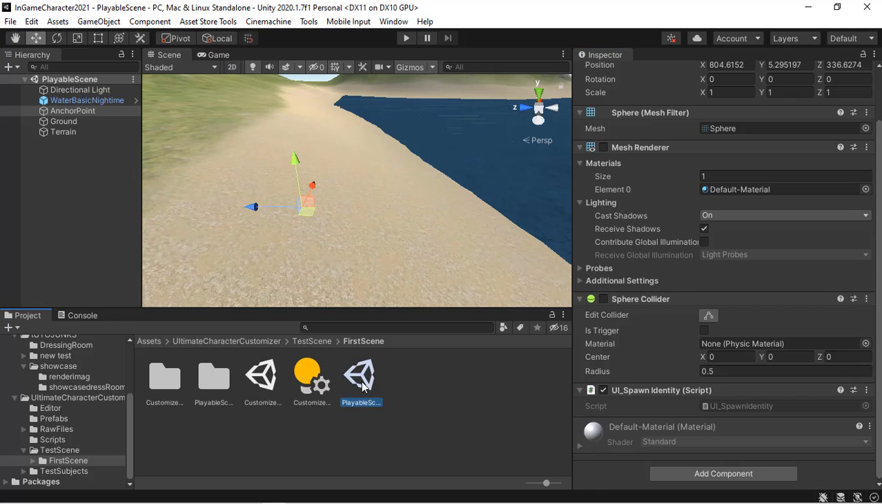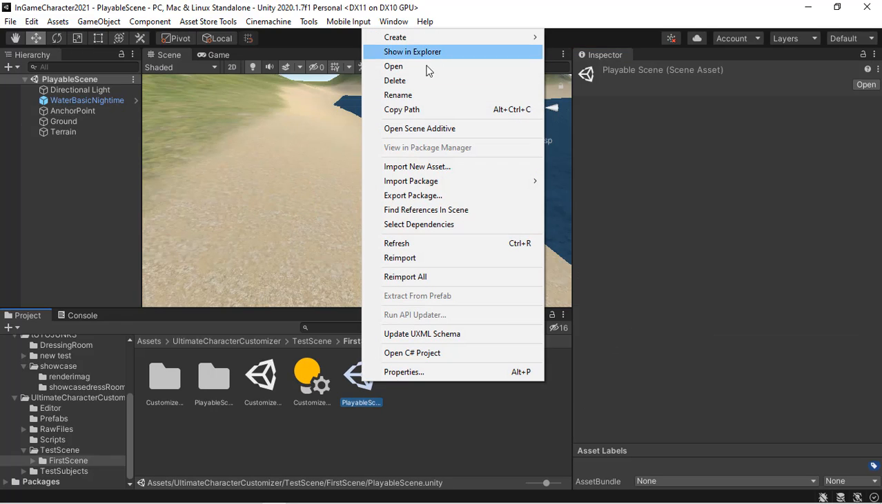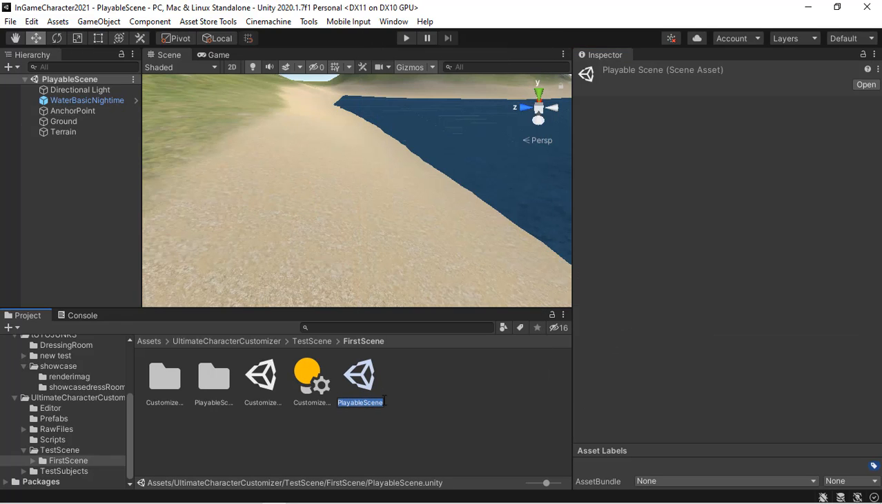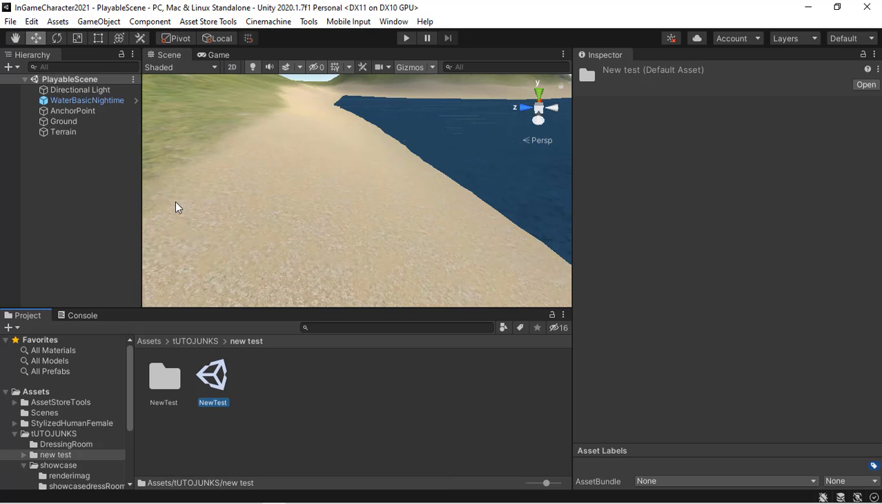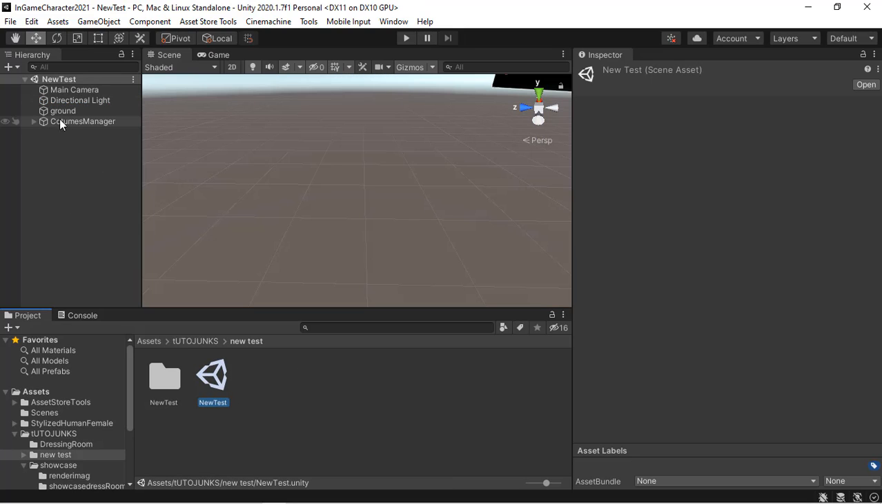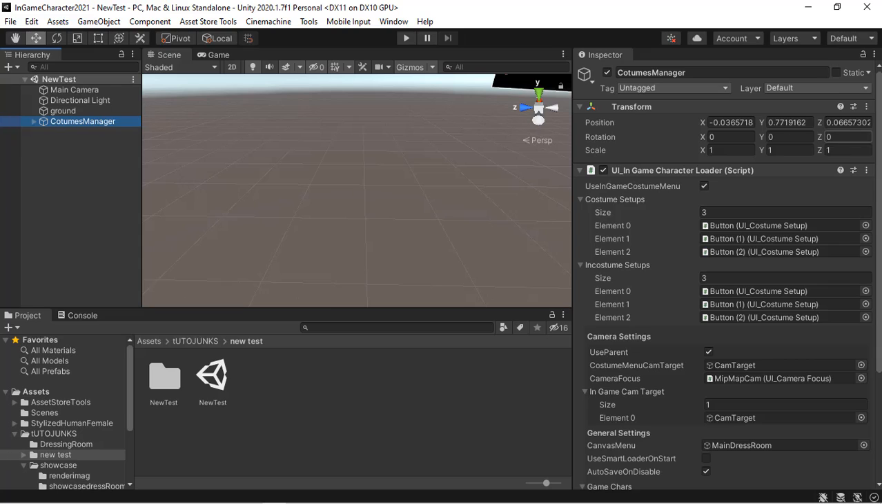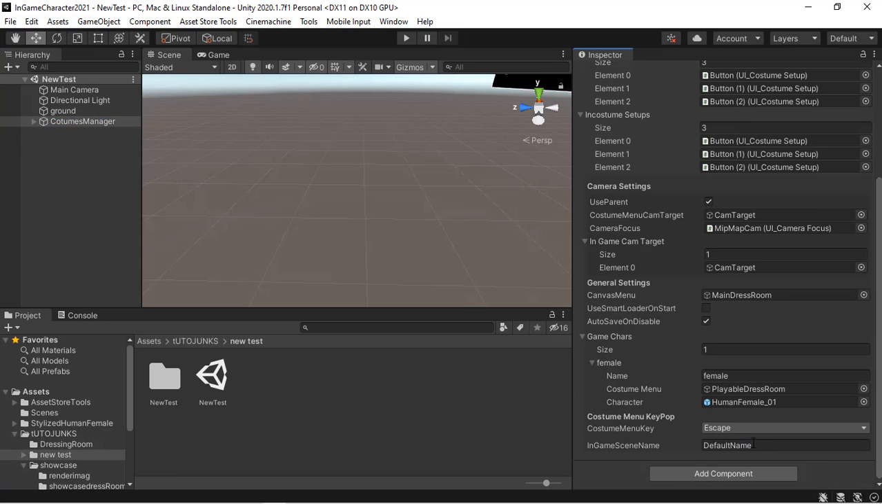The next thing is to copy the name of your playable scene, because it's case sensitive. So copy the name and go back to your dressing room. Alright, we're back to the dressing room. I'm going to select my costume manager and scroll down to where we have game scene name. Game scene name, I'm going to paste the playable scene right there.